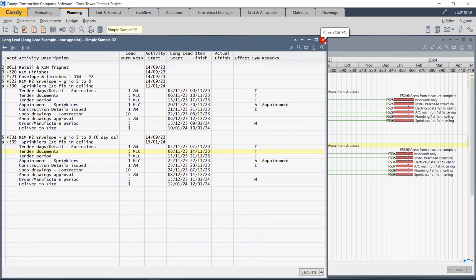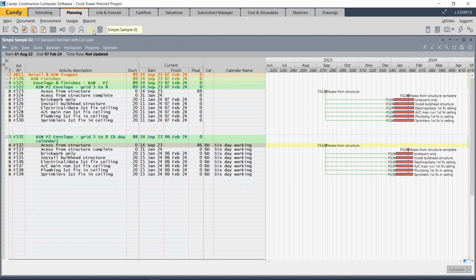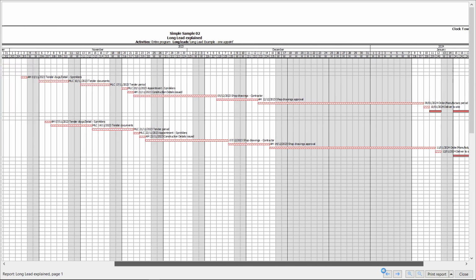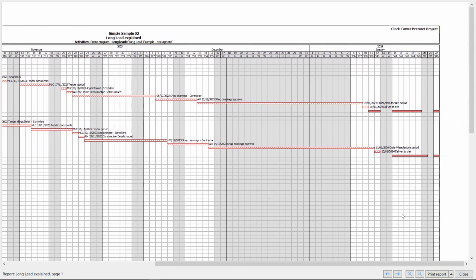Let's go and look and see what it looks like in the reports. So let's preview that. So now the activity had a finish to finish link, so it pulled it out. Now you can see there it's working on the Saturday, but the delivery to site is now on the Friday, not the Saturday. As you can see, it uses the PC calendar or the 5-day workday calendar to calculate the long lead items and not the calendar allocated to the activity.